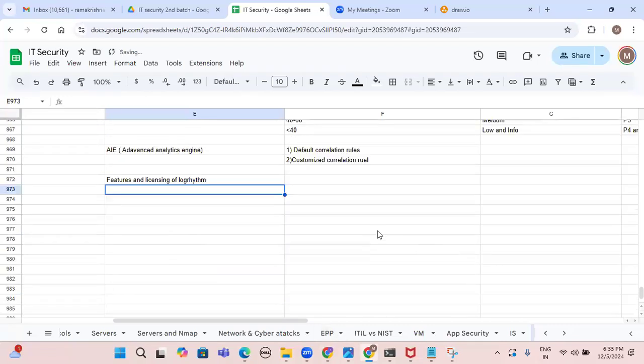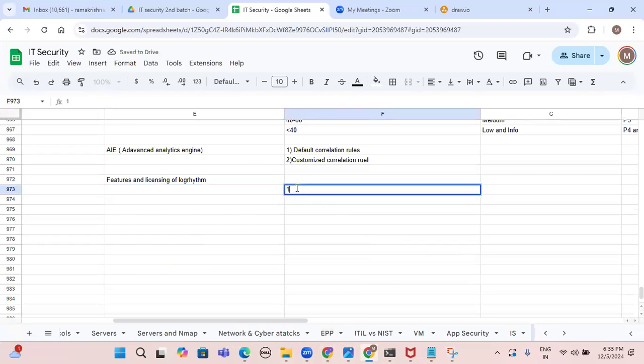So what are the features LogRhythm right now is supporting? It is supporting UEBA, user entity behavior analytics. Only on the IBM QRadar side we call it UBA, user behavior analytics, but it will cover entity analytics as well. But generically, we will call it UBA. All other SIEM tool vendors call it UEBA, a combination of UBA and EBA: user behavior analytics and also entity behavior analytics. Next one is the threat hunting part.